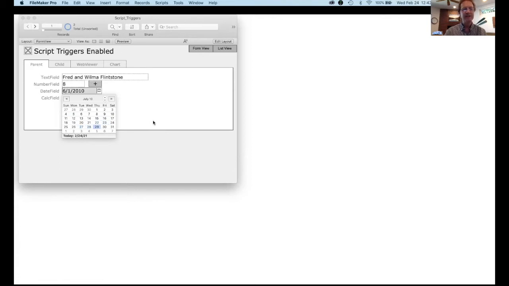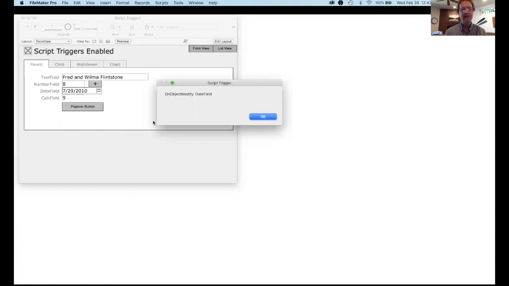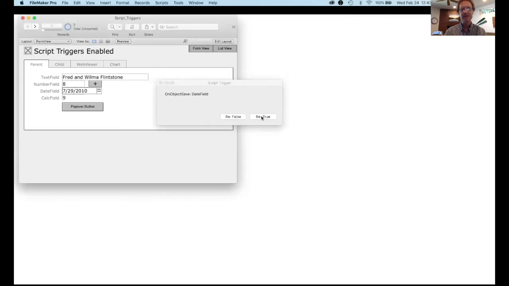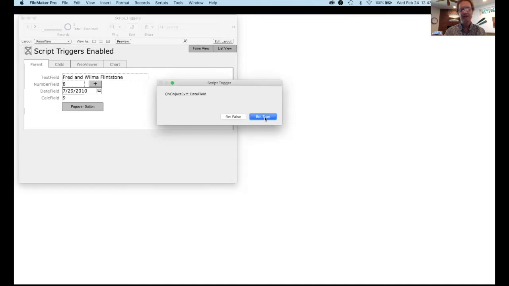I'll go ahead and hit the enter key or return key right now to specify this new date of July 29. Boom. And several things happen. First of all, the date field reports, hey, you've just modified the value in me. Okay, good. Then we get that triumvirate again, that trio of validate, save, exit, because hitting the return key on a date field when you're picking from the date picker says, oh, he wants to move along to the next field. So let's go ahead and commit this entry. On object validate, boom, save, boom, exit, boom.